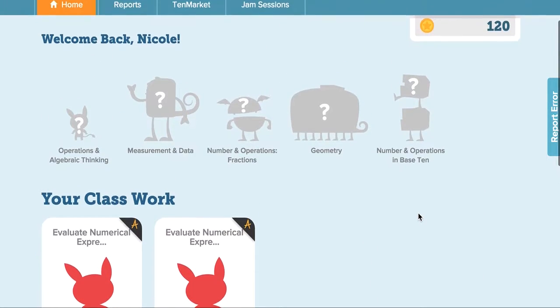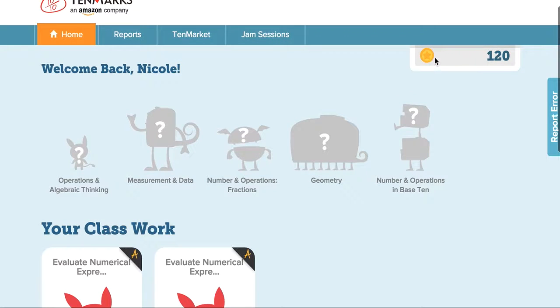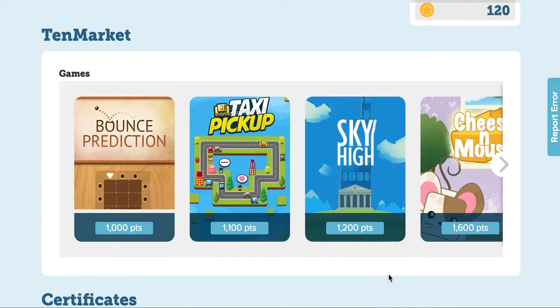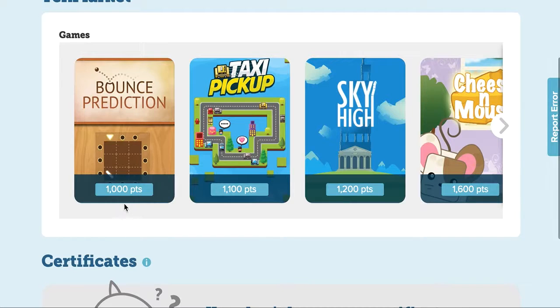If we scroll back up, every time you complete assignments, you'll receive coins. For that, if you go into the Tenmarket, for a certain amount of coins, you're going to be able to play games. For example, here, there are a handful of different games, and for a certain amount of points, you'll get to play for a certain amount of time.